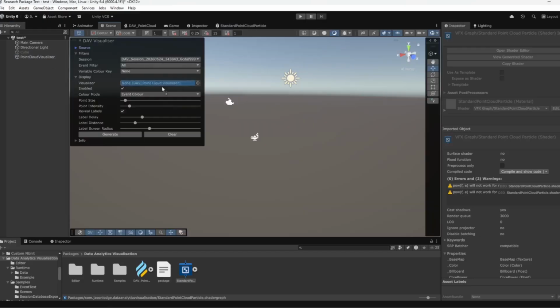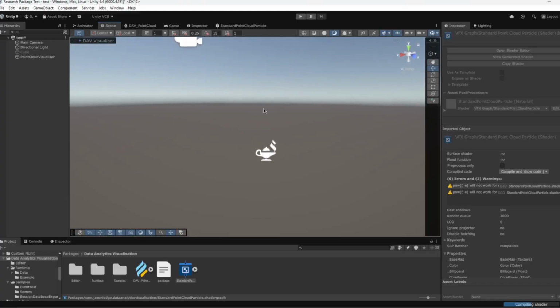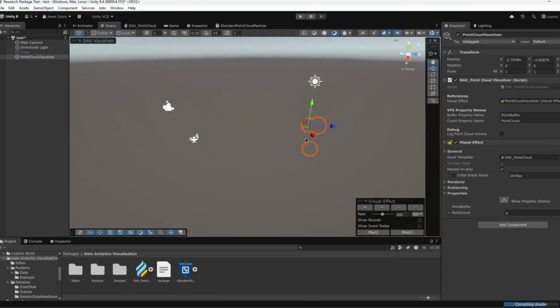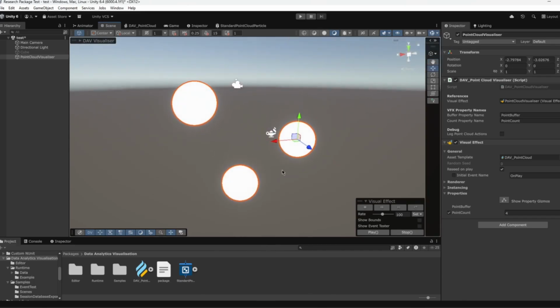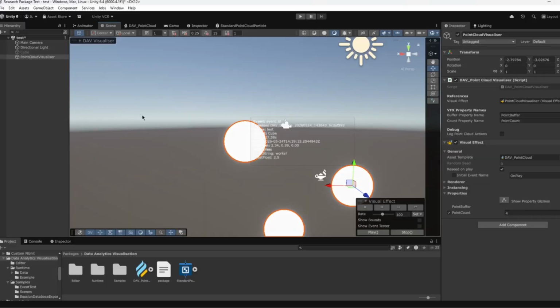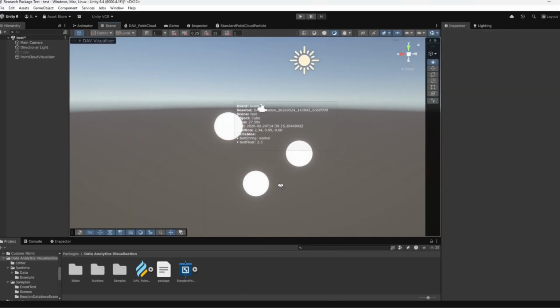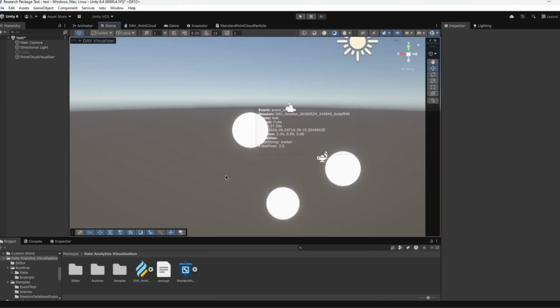Let's go ahead and drag in our point cloud visualizer. And we're going to do event color. So that and that. Generate. Where is it? Here. Oh, they're not showing. Oh, there they are. So these are the points. So these are what we created from the cube. As you can see, it is quite bright.